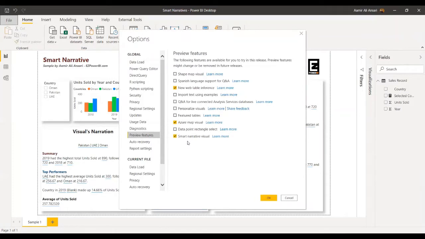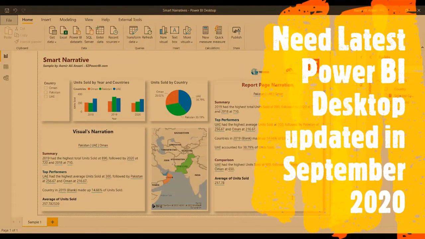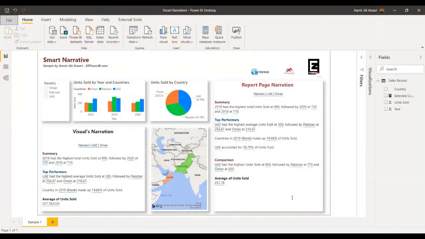Because I've already done the activation part of this preview feature, I don't have to restart my Power BI desktop. But when you are using this feature, you have to activate it. Your Power BI desktop also has to be updated to September 2020. If you don't have the updated version, you will not be able to see this smart narrative visual.